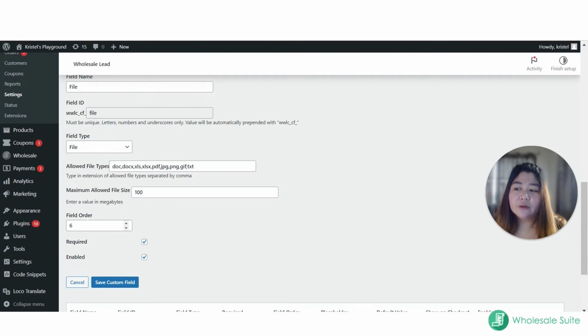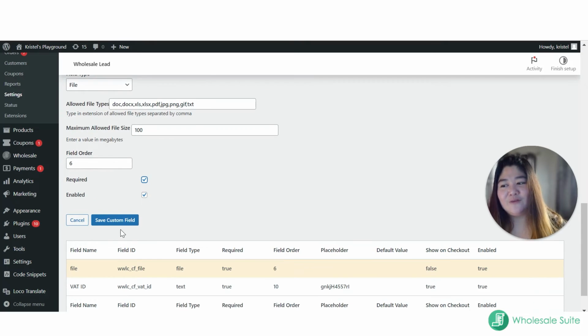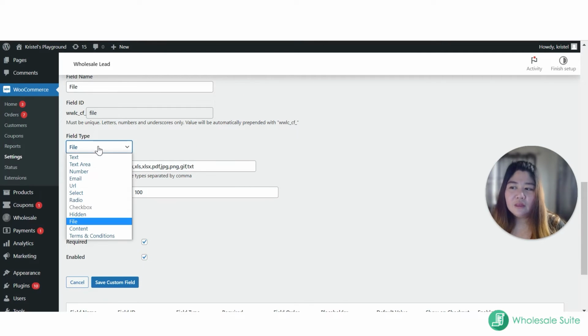Then field order, make sure to fill out this one or else it will be at the bottom part. And then of course, click required if you want to require the customer to upload it, and then enable to make sure that it will appear on your registration form. So save. By the way, these are the other field types that you could use on the registration form.